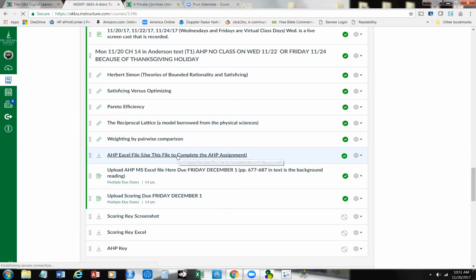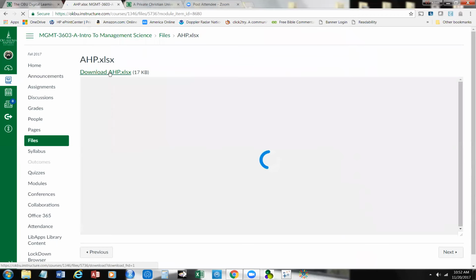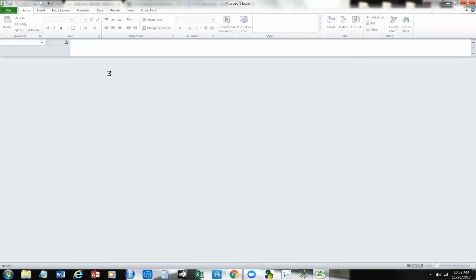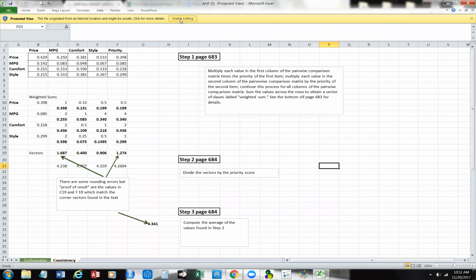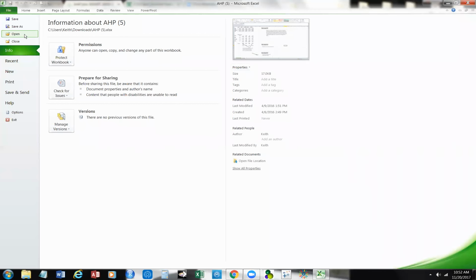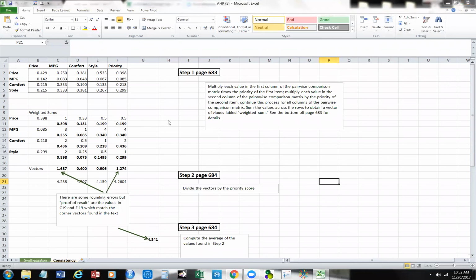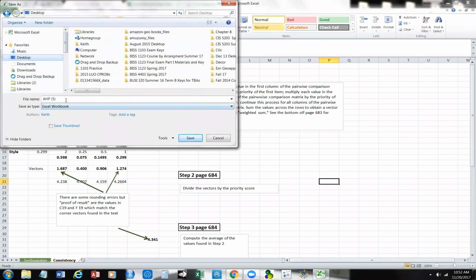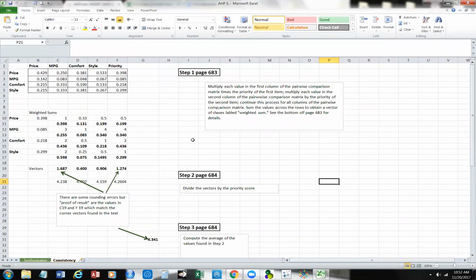Now, what you want to do is take the AHP file and download it to your desktop, and you're going to see how we go step by step in doing this using the analytical hierarchy process. And so I'm going to save this as AHP5. You can see I've had it numerous times. I'll save it to my desktop, and there it is.